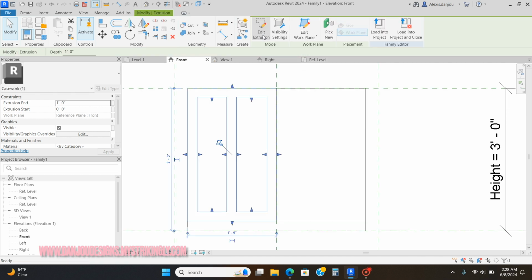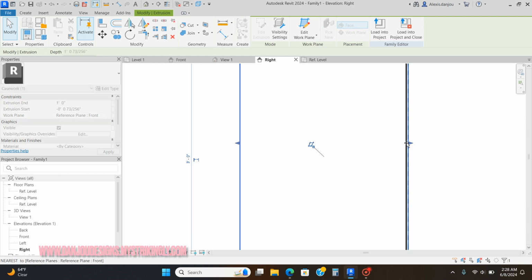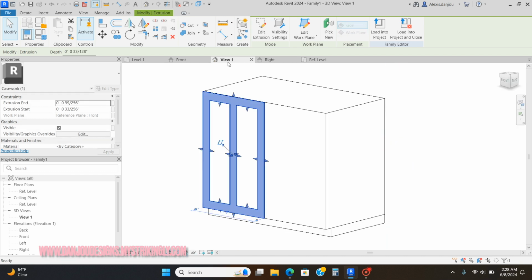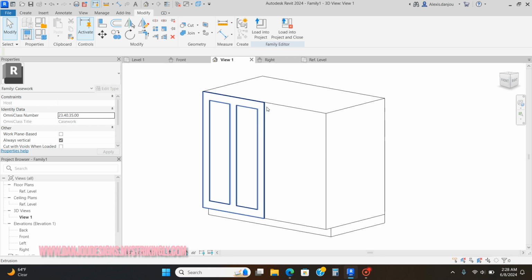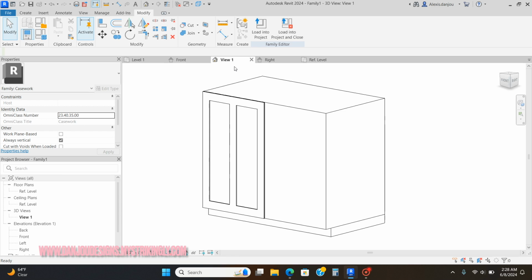And boom, click the check mark, go to the right, and bring this back node above the raised panel, and then do like that. And boom, now you have your Shaker 2 style cabinet door.